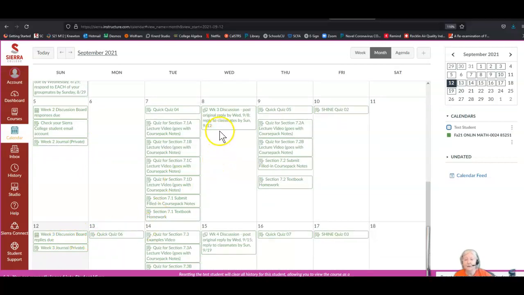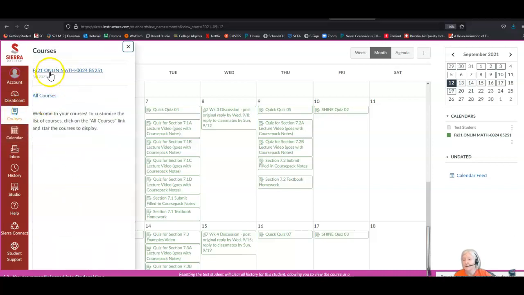I have also started adding an event of the discussion board replies being due. I can't put two due dates. I can't put one due date for putting your original response and then a different due date for replying to your classmates. There's just not a way to do that. So I put the due date for the Wednesday so that you remember to go put your original post, and then I'll be adding an event to the calendar that says your discussion board replies are due. So you might find the calendar helpful. I just wanted to make sure you know it's there.